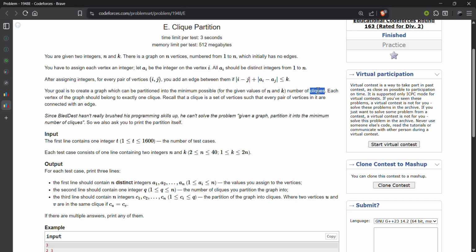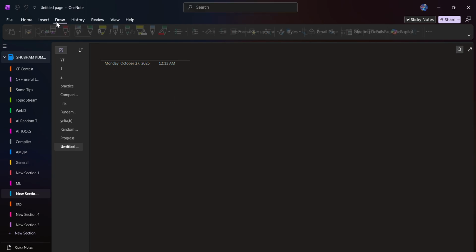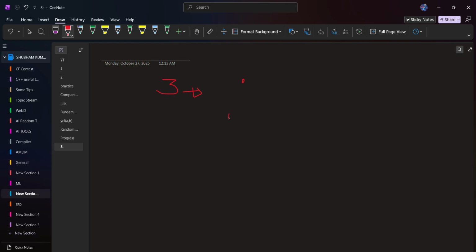Now, what is a clique? A clique is a graph in which every vertex is connected to every other vertex. So first let me explain the problem. Let's suppose I am talking about a clique of three nodes. Then in this, every node is connected to all other nodes. So this is a clique. For four nodes, it is like this: every node is connected to every other node. So this is a clique.